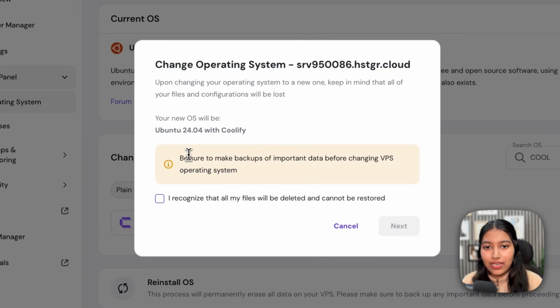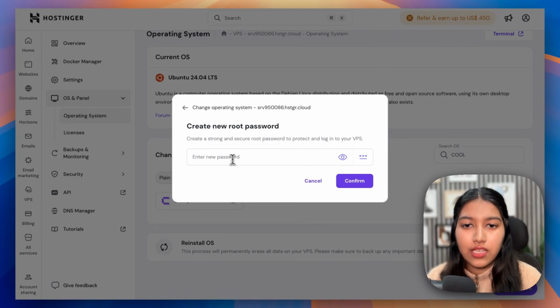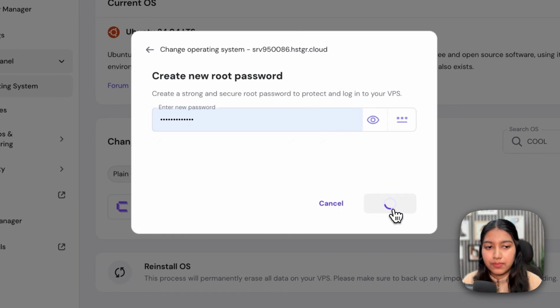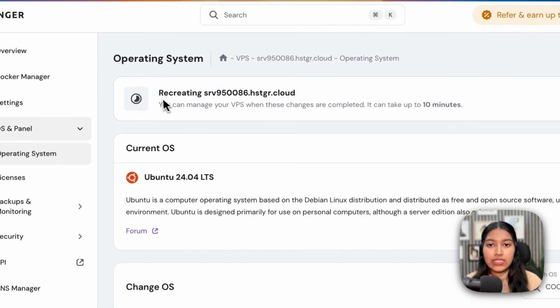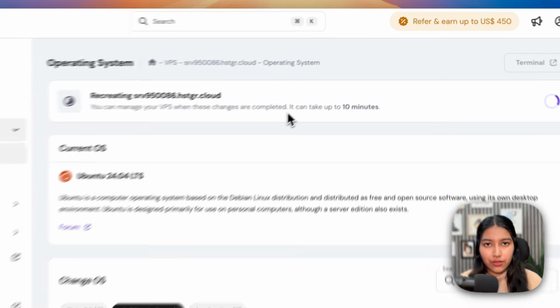If it is giving you a warning to make sure to back up your important data, that's completely okay. Just click on I recognize and then click on Next. Then it's going to ask you to create a new root password. So this is basically going to be to protect your VPS so that only you can log into your VPS. So just create a new password and make sure to store it somewhere. Make sure you're following these rules and then click on confirm. After that is successful, you will be able to see recreating your VPS. And it's saying it can take up to 10 minutes, but it usually takes about 3 to 5 minutes.